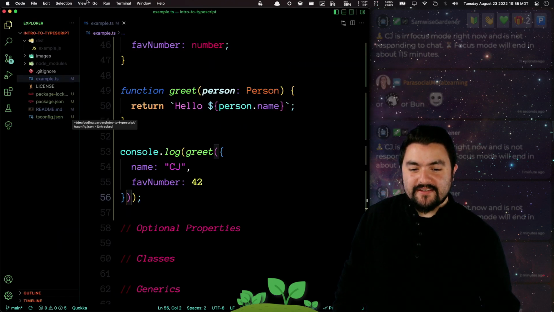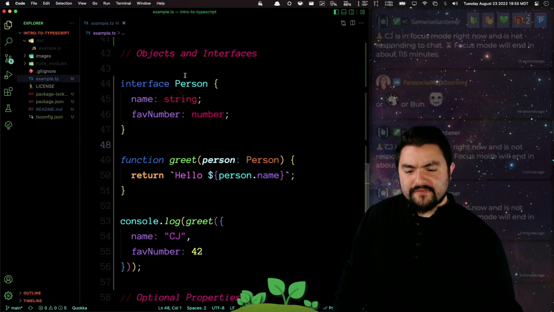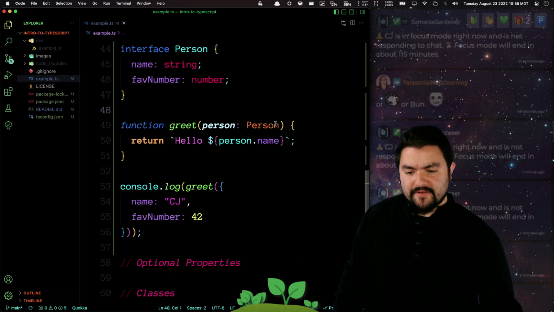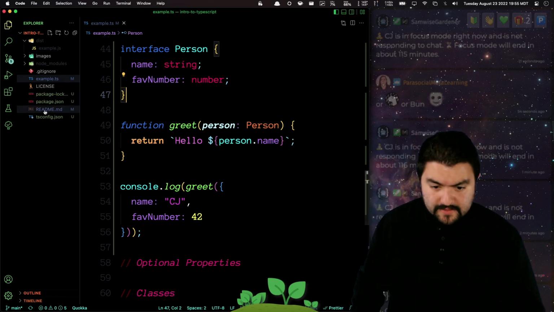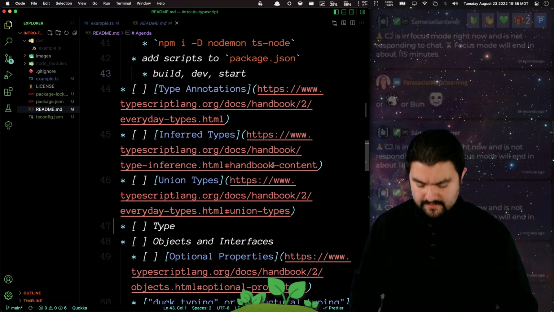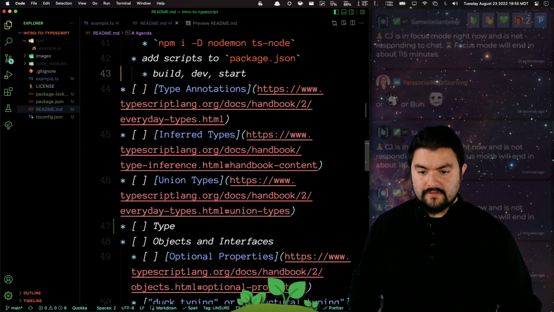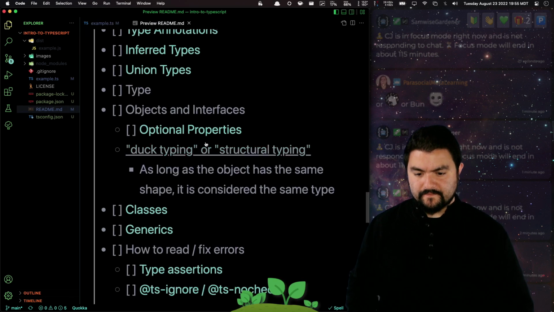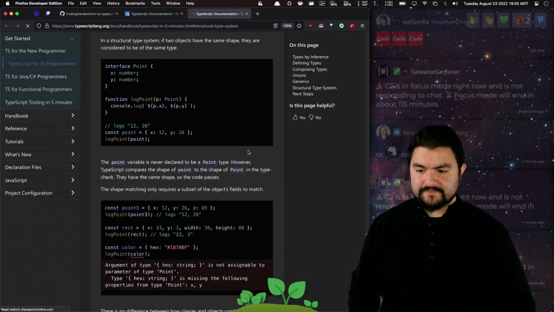Okay, I got off on a tangent there. I don't know if that's going to flow very well. We were talking about interfaces. Yeah, this is fine. Okay, and then let me talk about duck typing, structural typing.